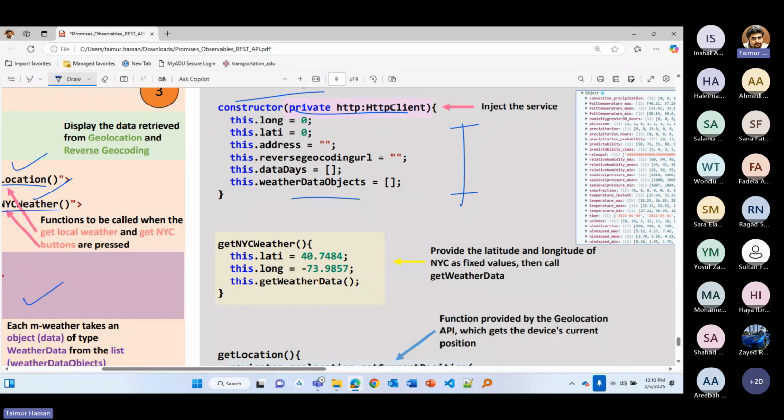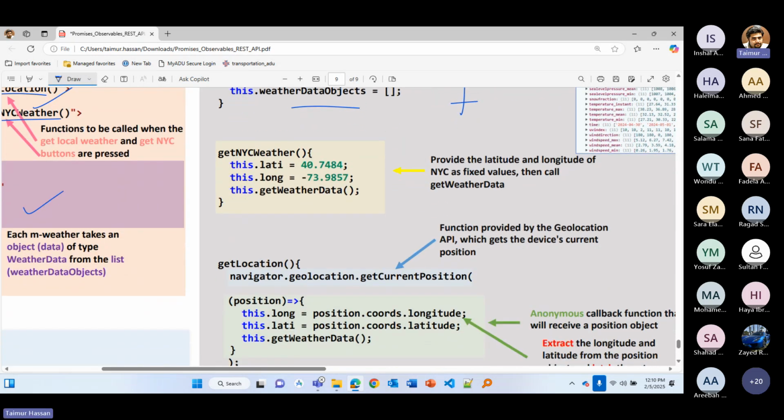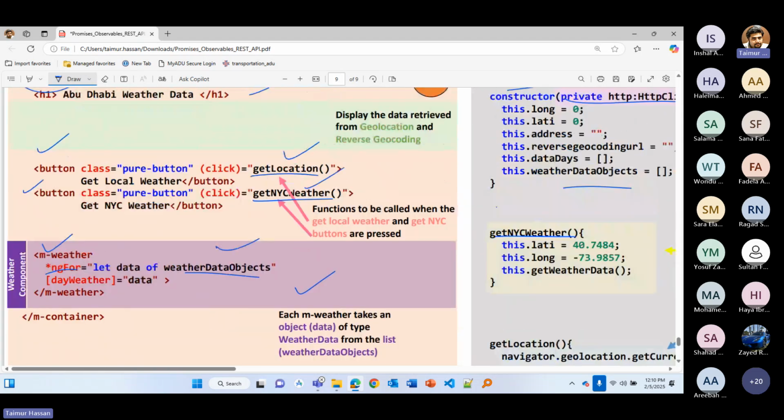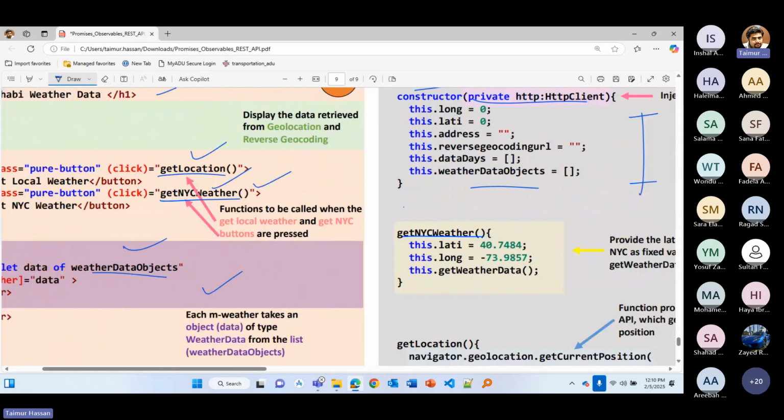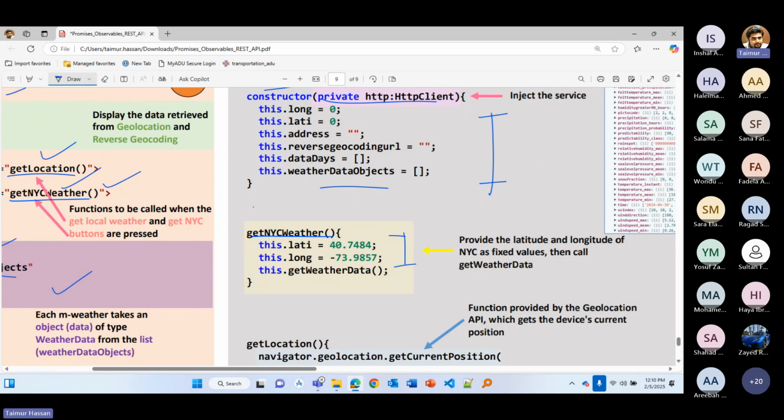Basically, there will be two objects that we will be creating. The first object will store the weather information about New York City. The second object will store the weather information about my current location. So this function getNewYorkWeather is linked with the Get New York button here. Here I'm getting the coordinates, the hard-coded coordinates of New York City.